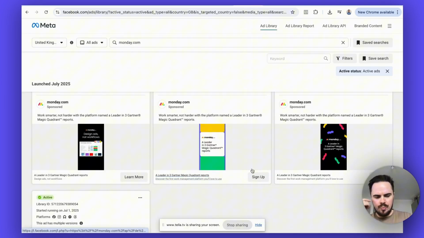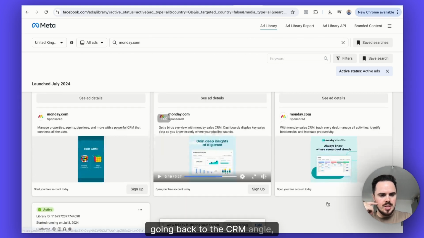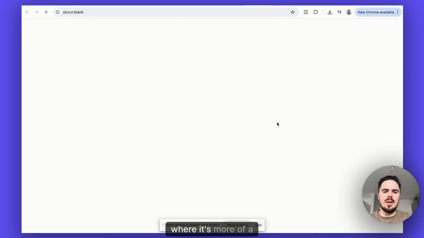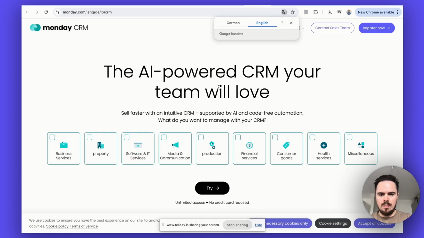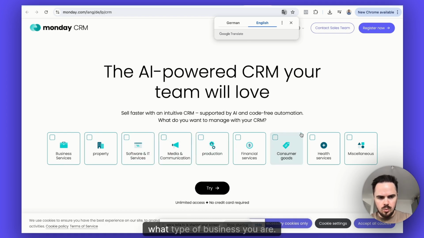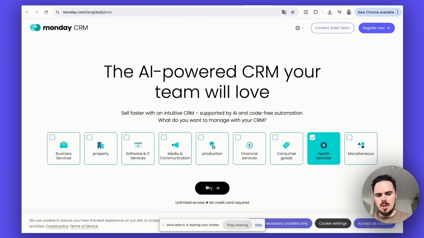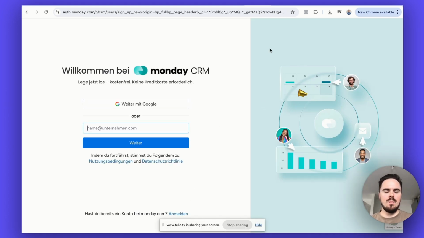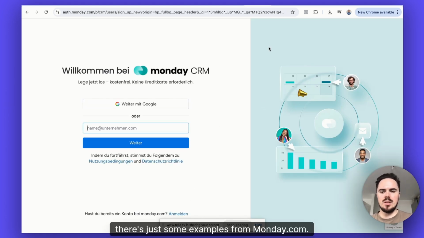But also, going back to the CRM angle, they're testing a different type of landing page where it's more of a quiz approach. So you put in, the AI powered CRM your team will love, what you're trying to do, or what type of business you are. And then it's going to ask you to sign up as well. So there are just some examples from monday.com.